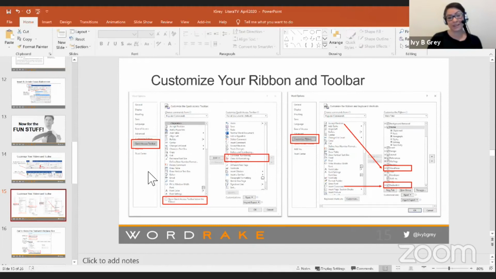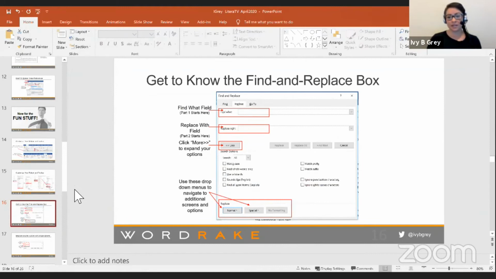So let's see. Another one is hacking find and replace. This is one of my favorite things to do because I remember the days where this was a lot harder. So you really need to get to know the find and replace box. And a lot of people don't realize that there's more beyond this. They just see this section here with the find and replace. But if you expand and you click the more button, you will get to all of these other tools. So you can replace formatting, you can replace special characters, etc.